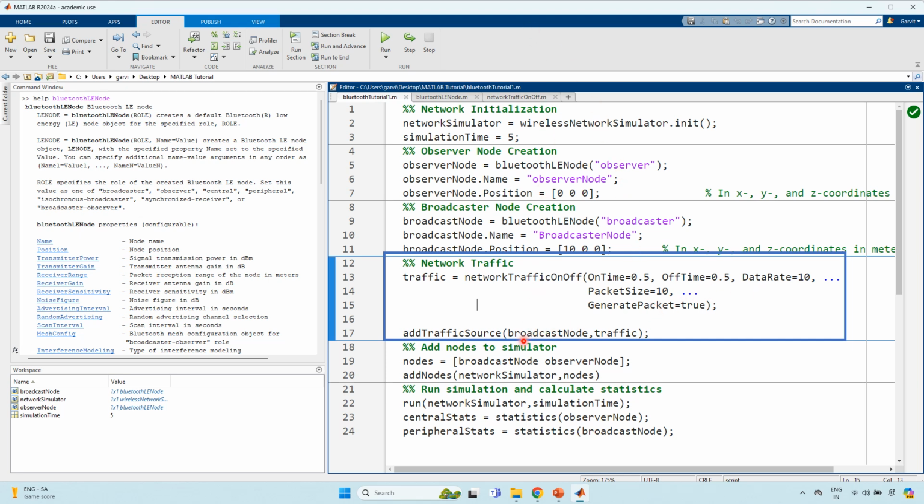On line number 17, I have used the add traffic source function. This function will attach the generated network traffic to the broadcaster node. And since it is a non-connectable mode or broadcasting type of mode, we haven't specified any destination node here. In connectable mode simulation, we would add a destination node parameter as well at the end.